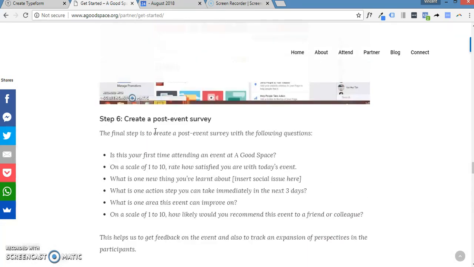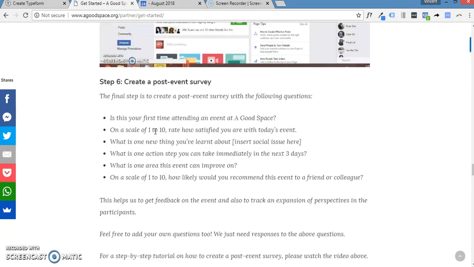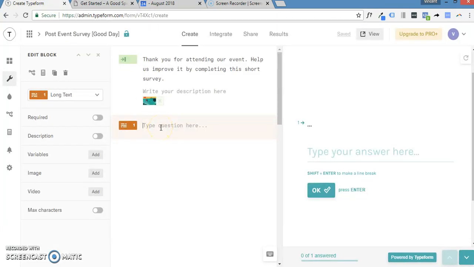you can find it here, in the article that we created. So the first question to add is, is this your first time attending an event at a good space? Oh, sorry. You want to ask for their name first. So you always ask, what is your first name? And then you make it required. And yes, so that is the first question.